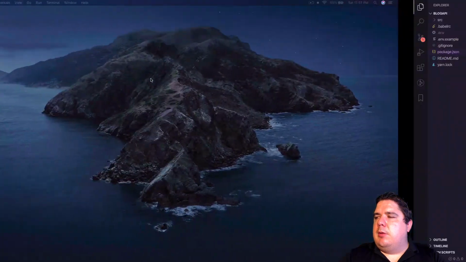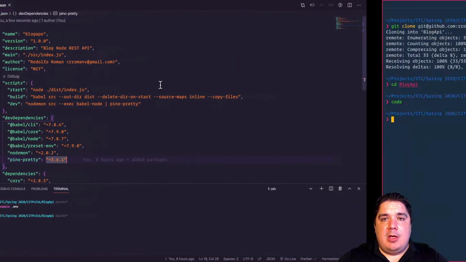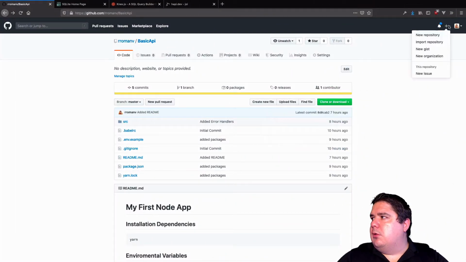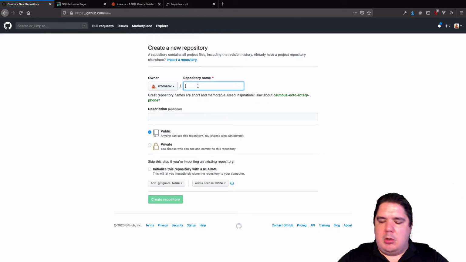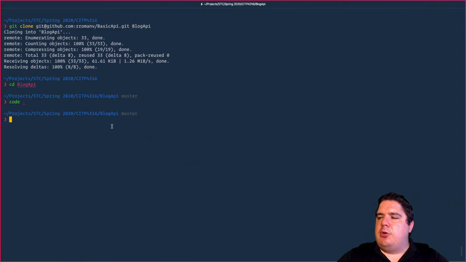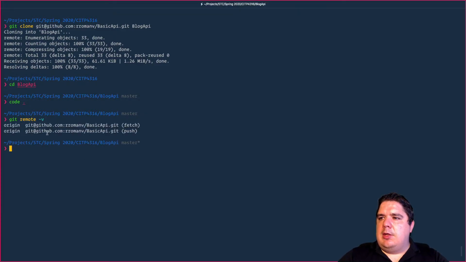And the last piece, let me create a new repository in GitHub. So let me go to GitHub. I will create a new repository. I will call this blog API. And before continuing, I want to show you something. If I do git remote -v, I believe, I can see that my origin is actually the basic API. We need to change it.